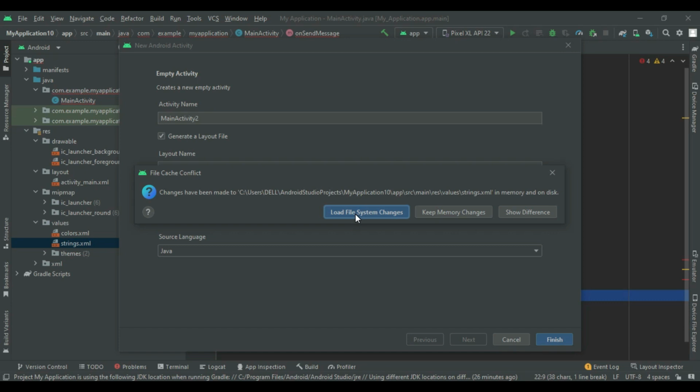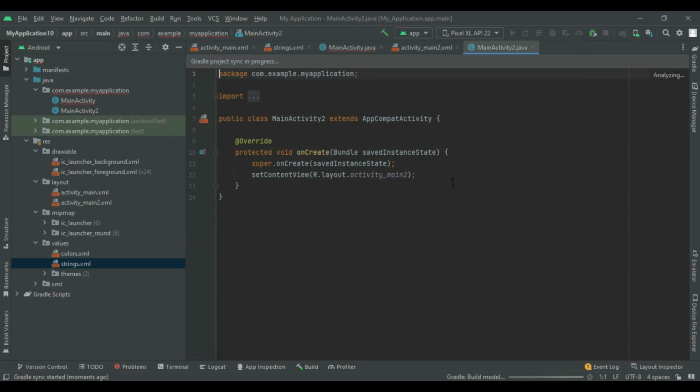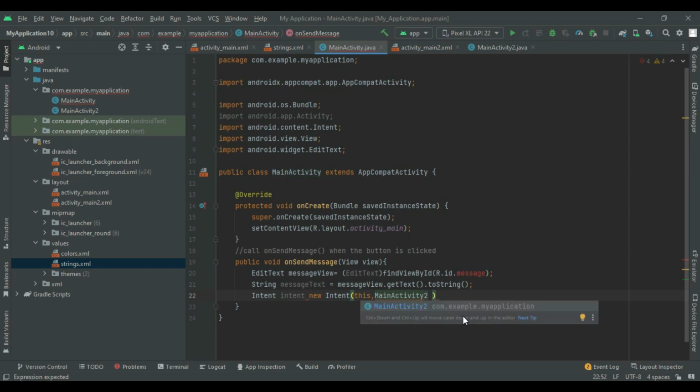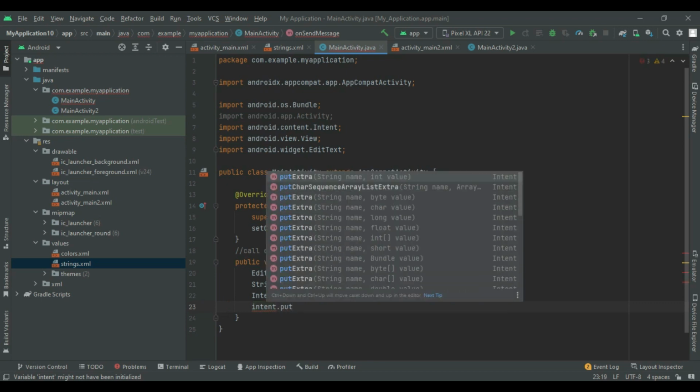and I will load the file. Okay, now this is our second activity. In the second activity, what we have to type here is that the second activity name is MainActivity2.class we are going to use, right? And now, I forgot to mention that input.